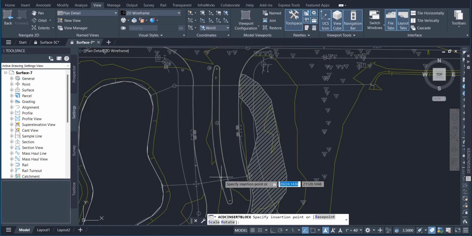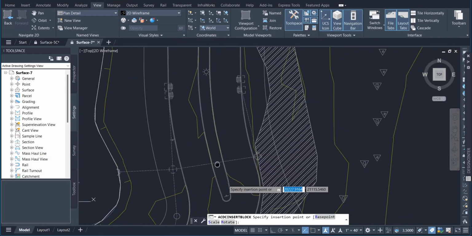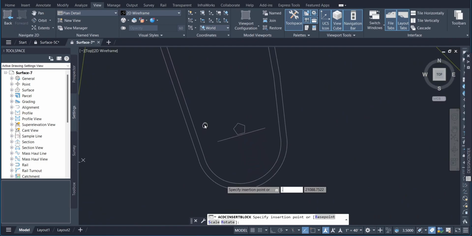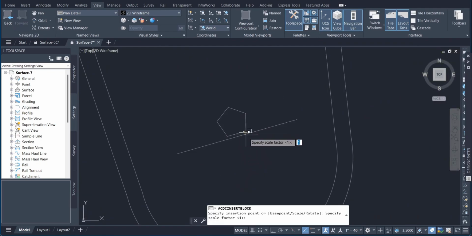When prompted to specify an insertion point in the drawing window, click the symbol at the bottom of the median. Press Enter to accept the default scale factor of 1. When prompted to specify the rotation angle, zoom into the insertion point and rotate the block until the sign is parallel with the symbol. Click to set the angle of rotation.